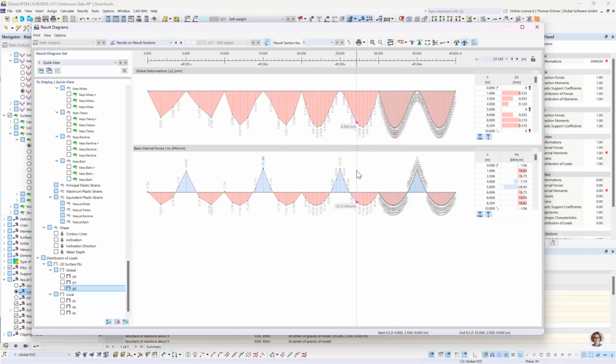31 point something versus 28.45. That's some difference. In this case, I guess 10%. And this 10% also holds for the middle of the span here. And those 10% are not enough. I would say this result is just not precise enough.